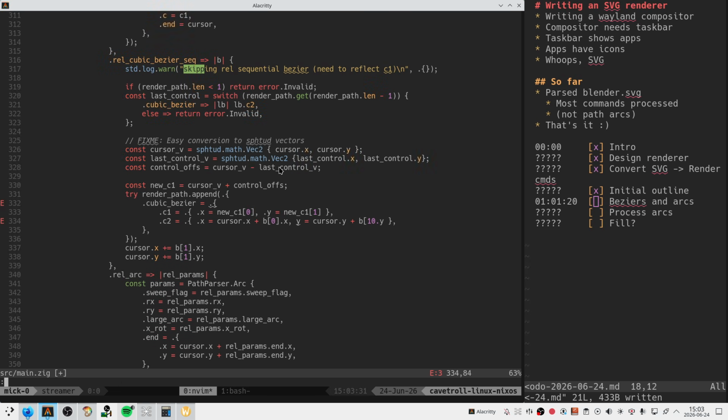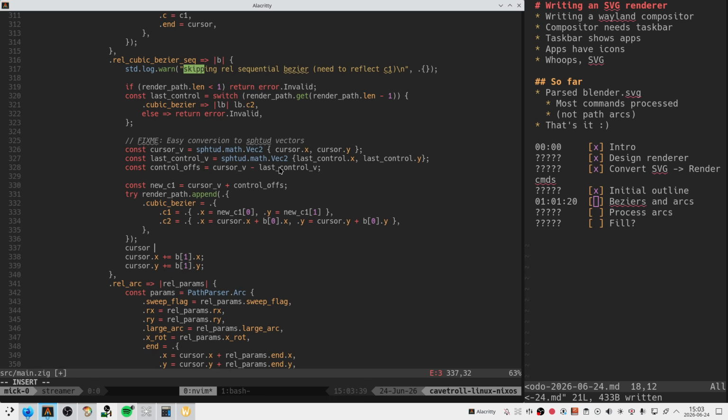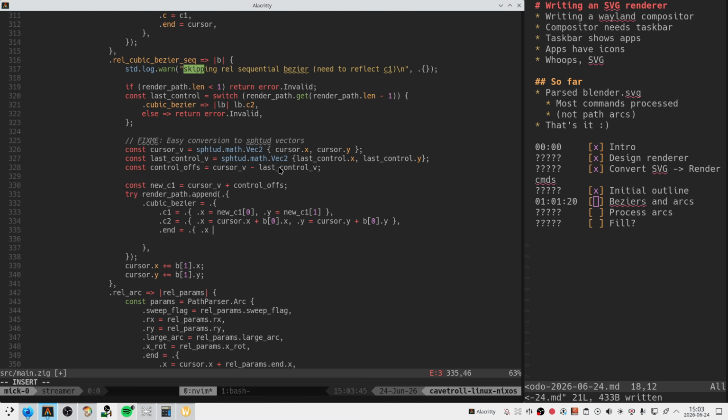Wait, am I high? 0? Wait, what am I missing? Yeah, 0 here. Oops. And then cursor is equal to, we apply this, but the end needs to go in here, so I guess do it here. Yeah, something like this.